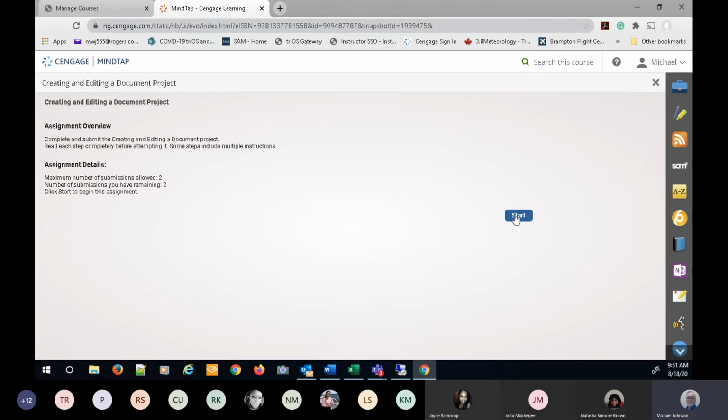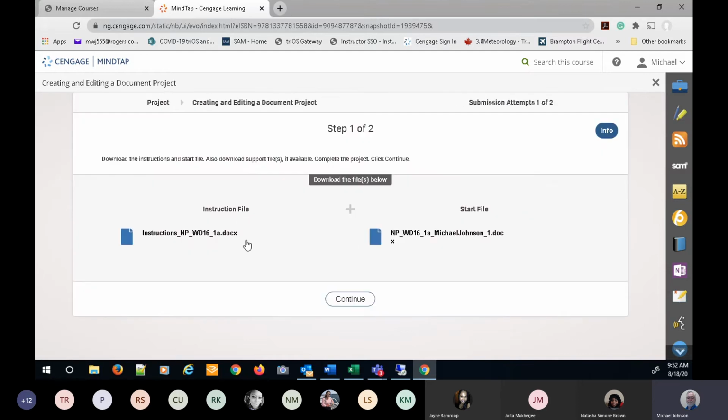And when you click on start, it's telling you you have 2 attempts. When you click on start, it's going to show you the instructions, and also the document that you're going to modify and send back to them. There's one thing I really want you to listen to very carefully: the document they give you has your name in it, and it has a number 1 at the end. The only thing you have to do when you upload it is change that number 1 to a number 2, but everything else remains identical.